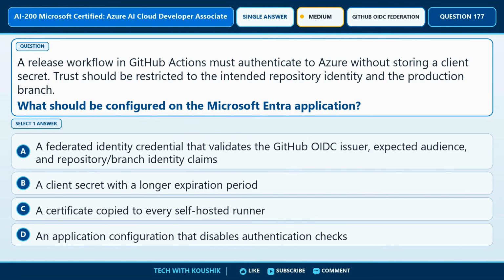For question number 177, separate the requirement from the distractors. Look for the wording that eliminates the distractors. A release workflow in GitHub Actions must authenticate to Azure without storing a client secret. Trust should be restricted to the intended repository identity and the production branch. What should be configured on the Microsoft Entra application? Watch for distractors that are valid services but wrong for this scenario.